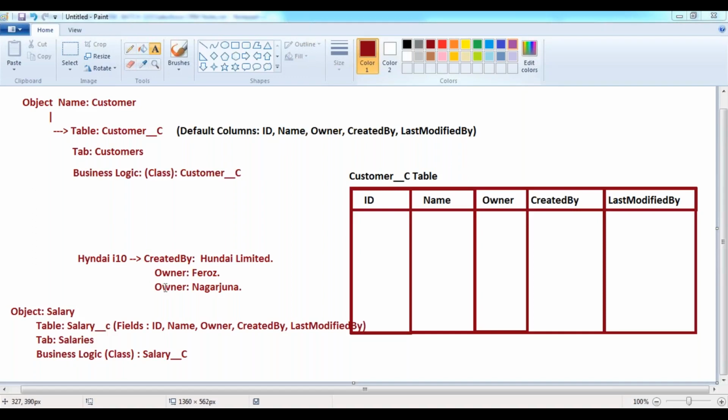Okay, this is the internal concept of Salesforce. Whenever we are creating this object, how can we create that custom object in Salesforce? Now let's see practically.